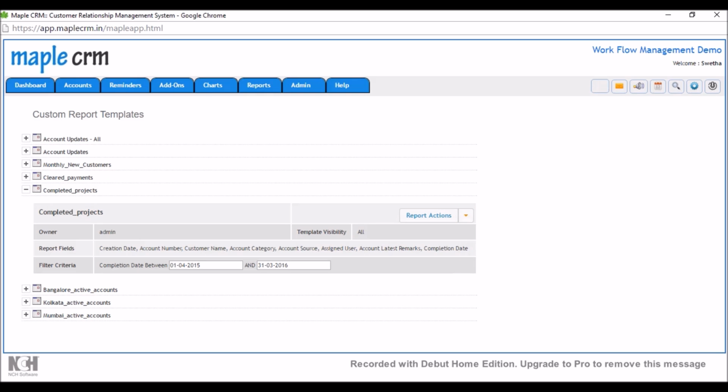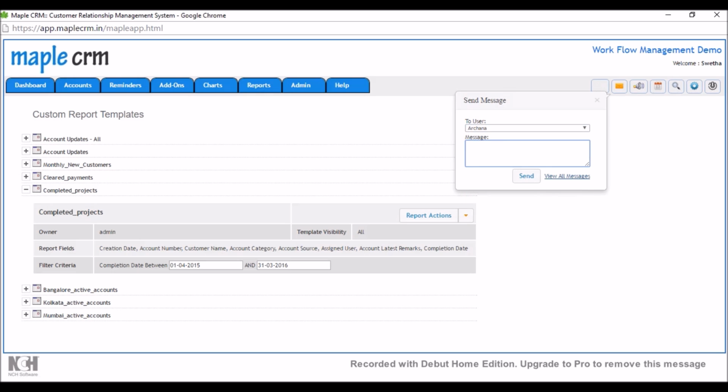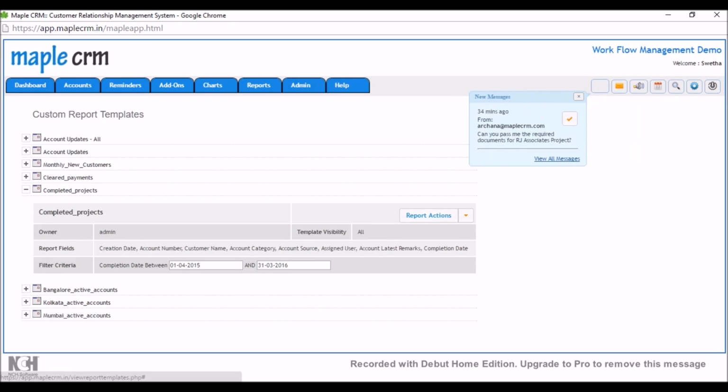Further to this, you can also send direct messages to your team member or manager through the messaging feature. This lets you communicate instantly with your team anytime within the Maple system. The messages that are sent to you will be visible here and you can acknowledge it once read.